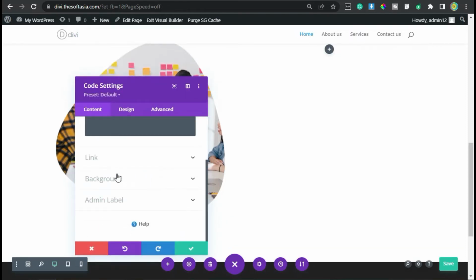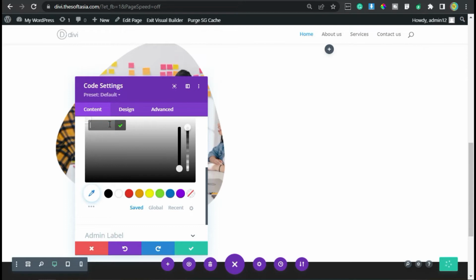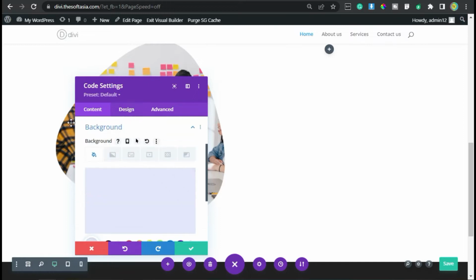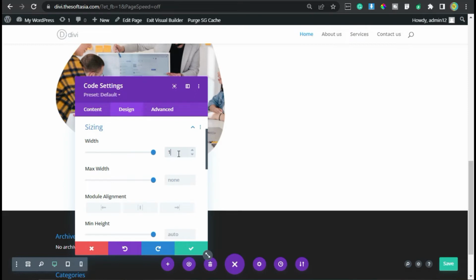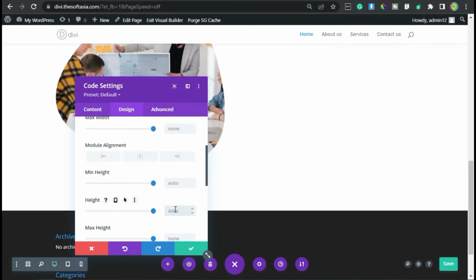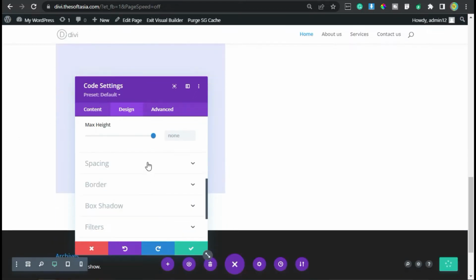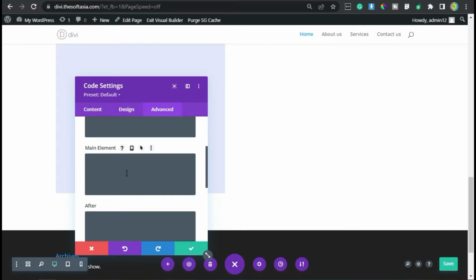Now scroll down, go to background. Here I will add a color background. Click on this pencil icon and add your color code. After adding color, click on this tick button. Now go to design. In sizing, give it the width of 100% and the minimum height of 500 pixels. Now here you can see it appears like that. Now go to advanced, custom CSS and add similar code here.